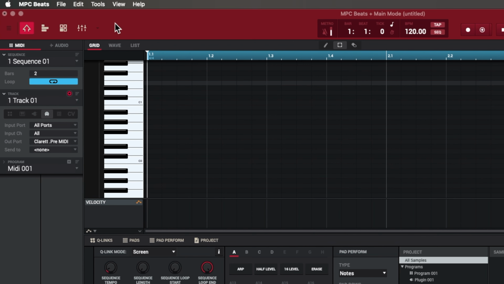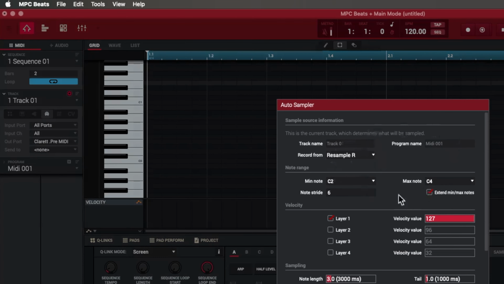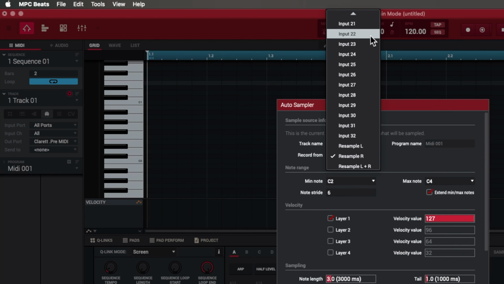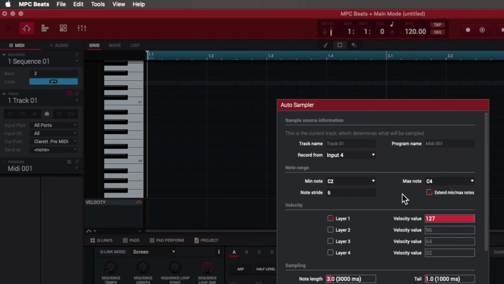I then have to follow the same steps he showed you. For the auto sampler, just go up to Tools, Auto Sampler, and there we can choose, like you said, make sure you've got your input set up and your outputs. So I'm going to set this up the same way he suggested, and we can see minimum note, maximum note. You get to choose that kind of stuff for yourself.